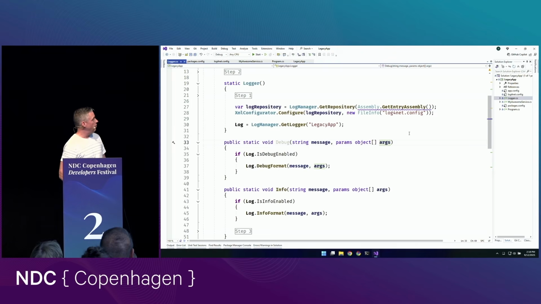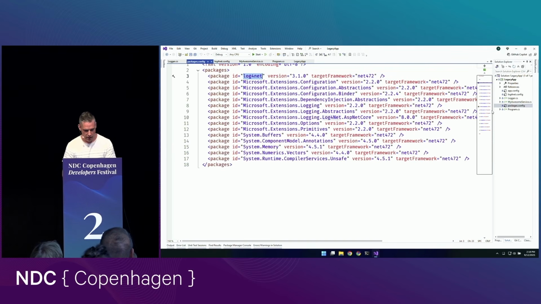So the first thing I'll do is pull in a few NuGet packages. The Microsoft standard for logging and OpenTelemetry is Microsoft Extensions Logging, so we need to pull that in here. That's this package here, Microsoft Extensions Logging. And then we're also pulling in a bridge between Log4Net and Microsoft Extensions Logging.